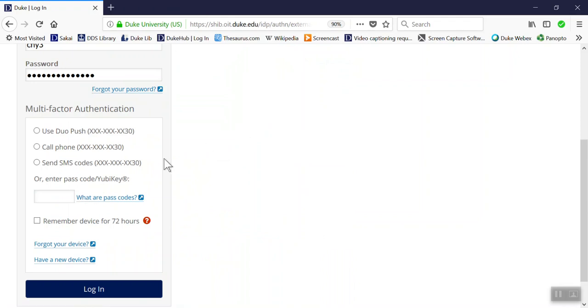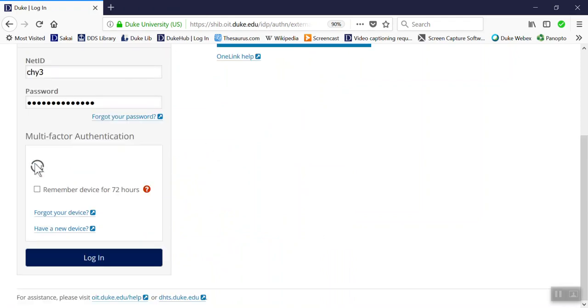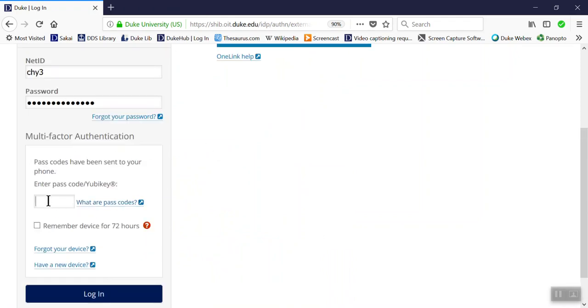So now, closing out of that window, I am going to click on that, and as soon as I do that, I will receive a text message with a number of randomly generated passcodes that I can now put in, any one of which will allow me access to Sakai.